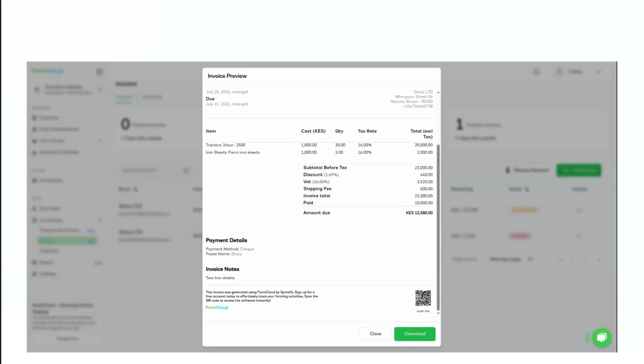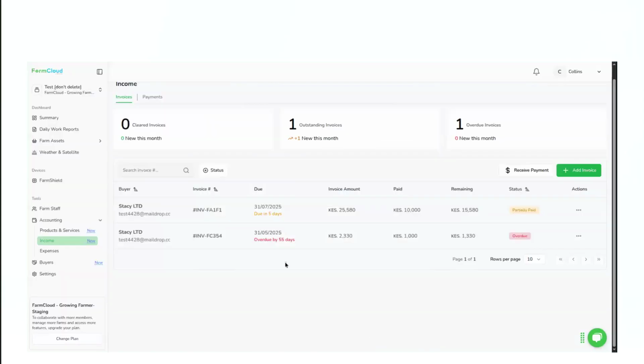It is now you have that liberty. Now here, once you decided on which operation you want, you can close or download. So I'll say close. Now once you've done that, here you see our outstanding invoices. We have one new this month.